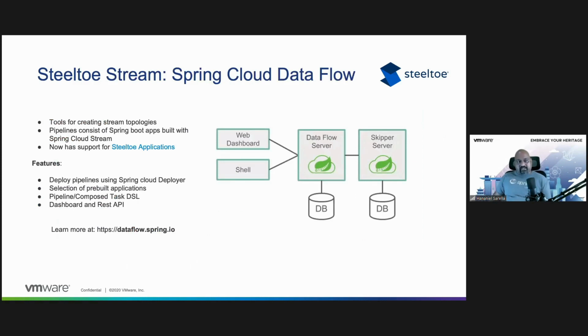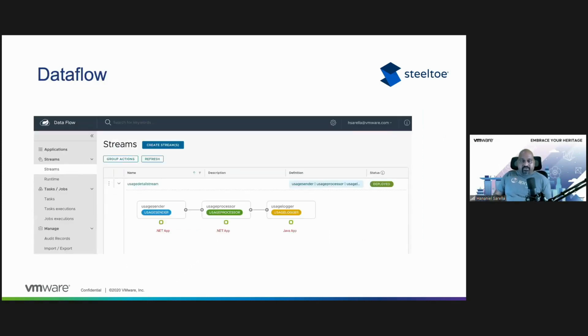So that brings us to integration with things like Spring Cloud Data Flow. Now we have support for Steeltoe applications. There's a lot we can talk about there, but the best way is to go to dataflow.spring.io and get started. But now all of a sudden, all those Java applications are available for use for a .NET developer. Here's an example of it running in the cloud, interacting between Java and .NET apps.